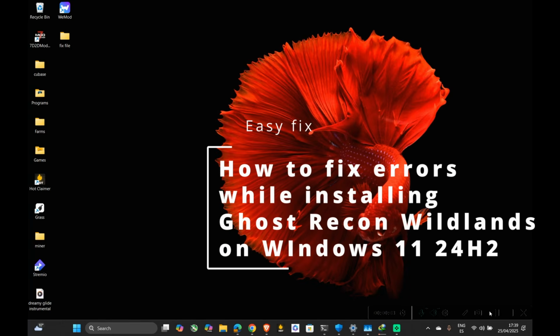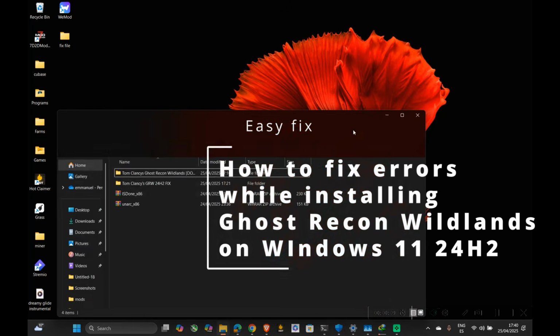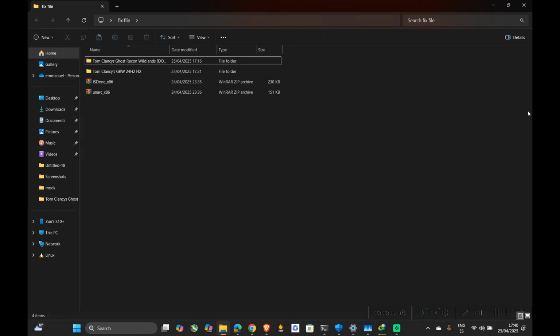In case you're getting the Unarc DLL errors while installing the Ghost Recon Wildlands Dodi repacks, this is how you fix it. First of all, you need the ISDone or Unarc x86, and again, in case you couldn't really launch your game, this could also fix it for you. So with that being said, let's begin.